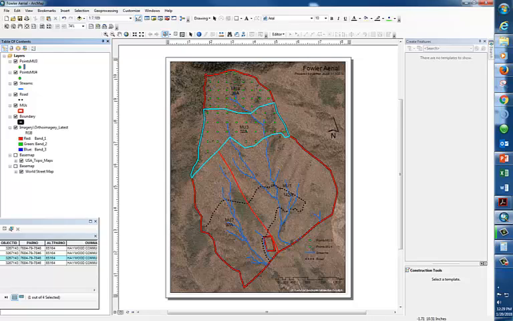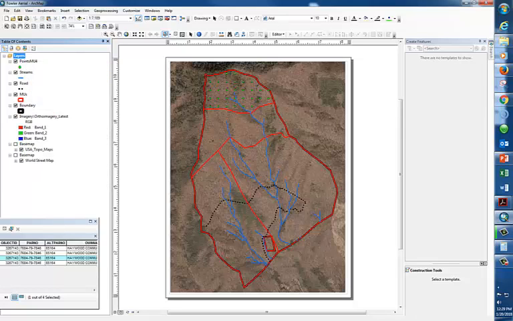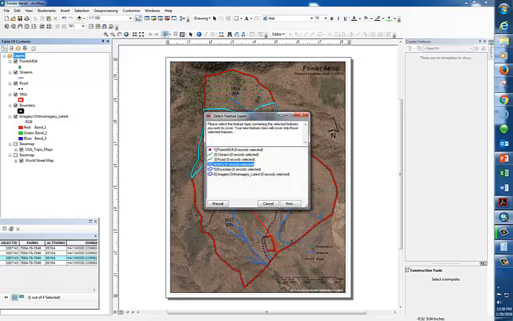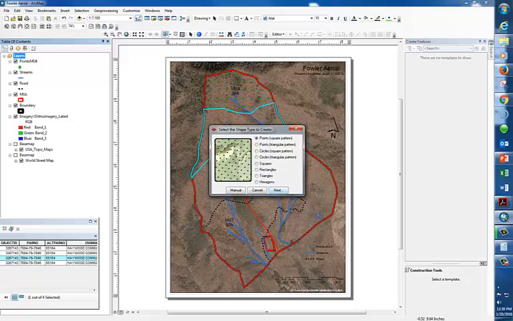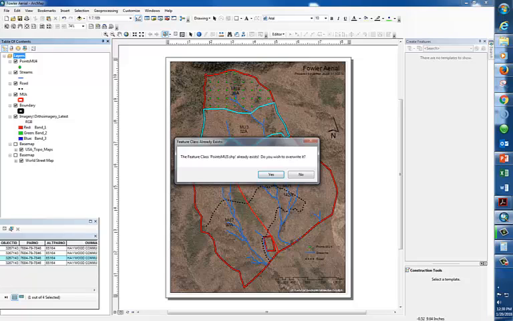So let's get rid of that, and we'll do it a little bit closer this time. Next, select that one. And let's go 250. I'll just overwrite the other one. MU3. Yep.